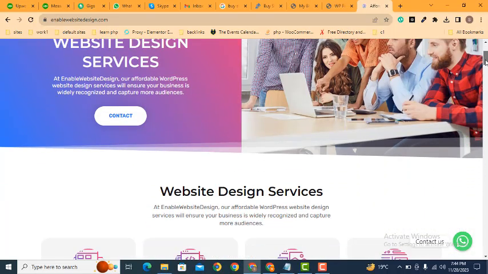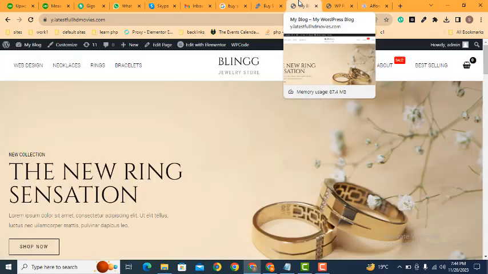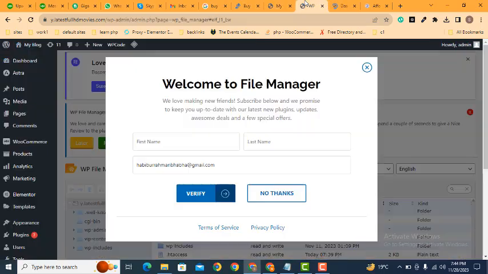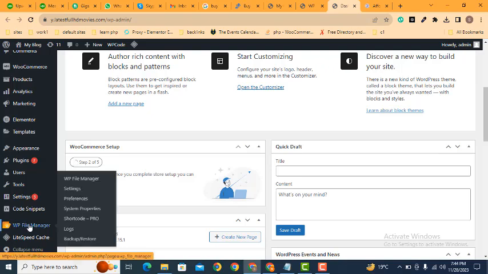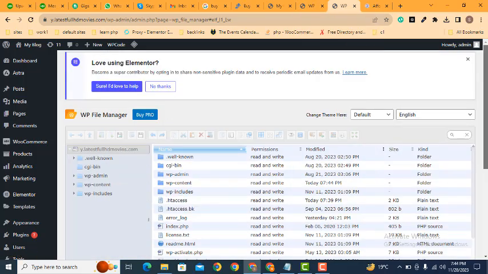In this video we are going to discuss how we can install a WordPress plugin using file manager. Let's go to dashboard. After that, scroll down. Here you can see we have installed WP file manager. Just click here, and after that here you can see all the settings.